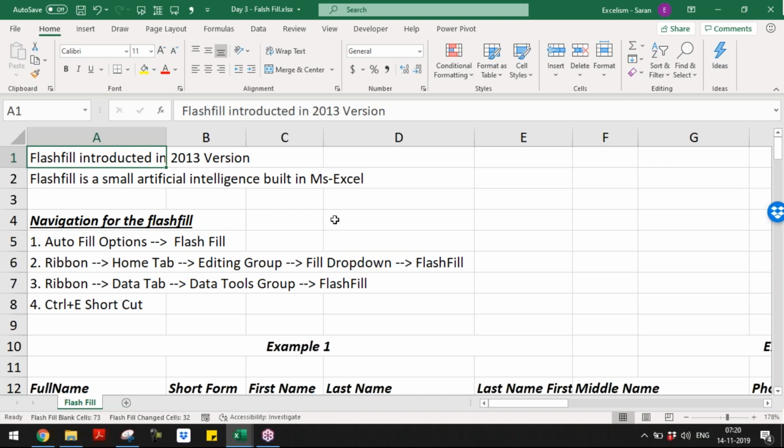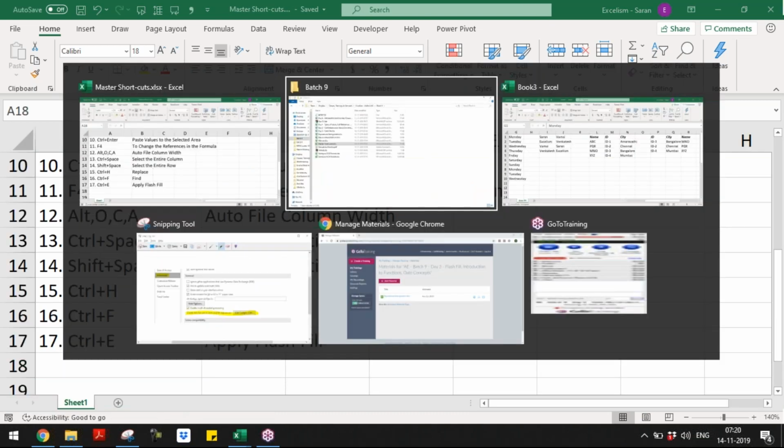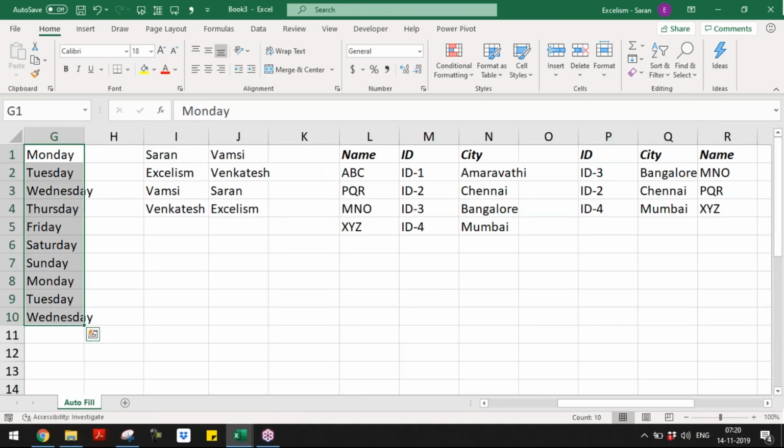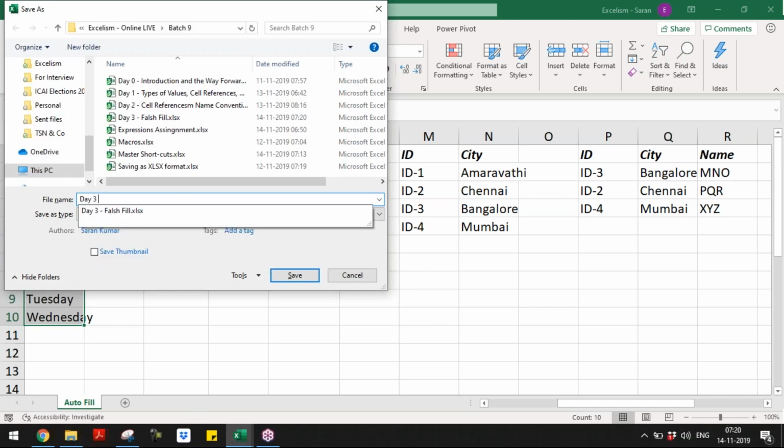What I do very quickly, let me save this file. Book 3, Day 3, autofill as of now.